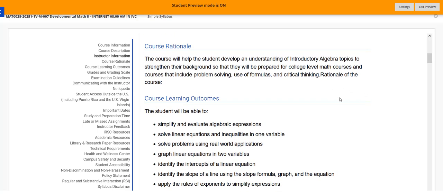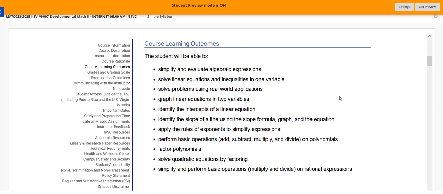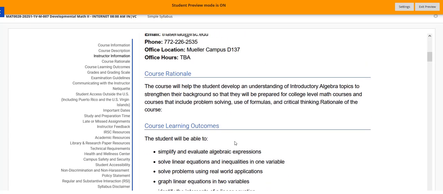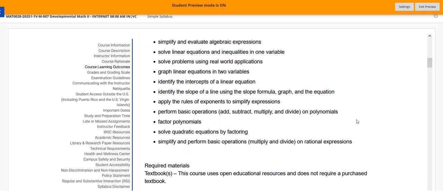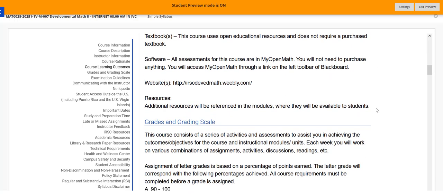Started to say it's D134, but no, I think 137 is correct. All right, you can read these at your leisure. This is your student learning outcomes for the course. You do not have to buy any materials for the course. We use My Open Math, which is a free open source software for you. The only thing I would recommend, and you probably already have one, is a scientific calculator. I would definitely get a calculator for the course.